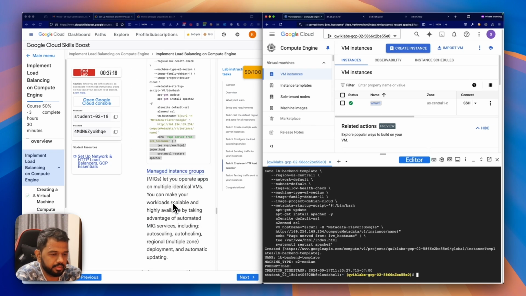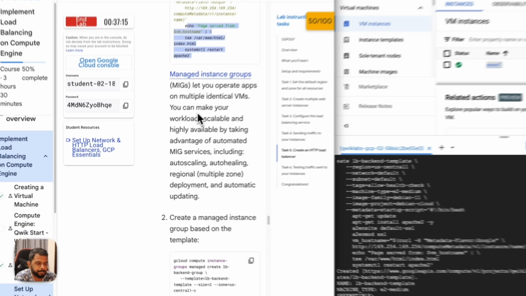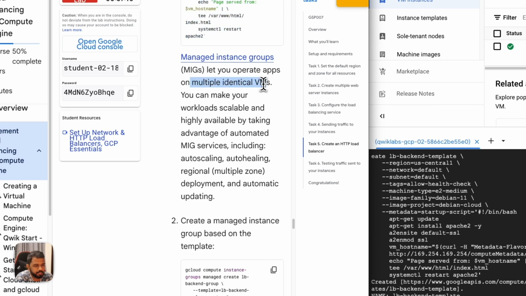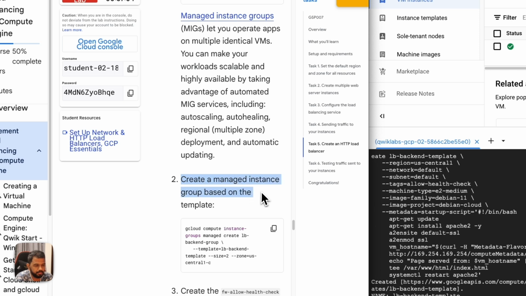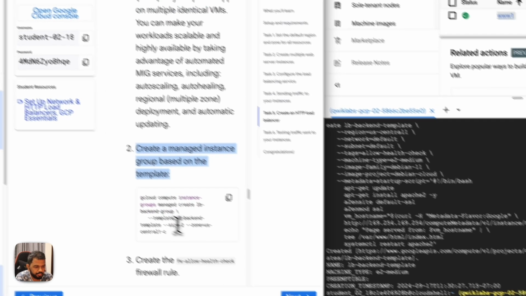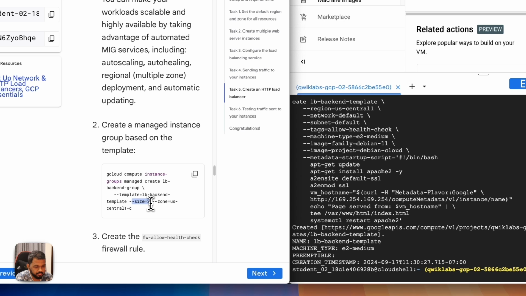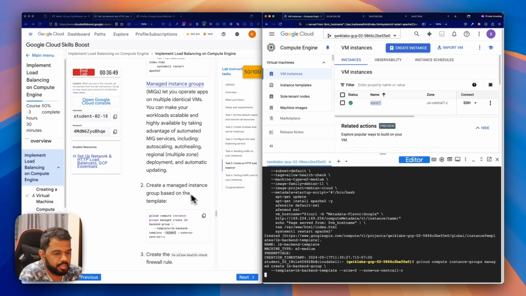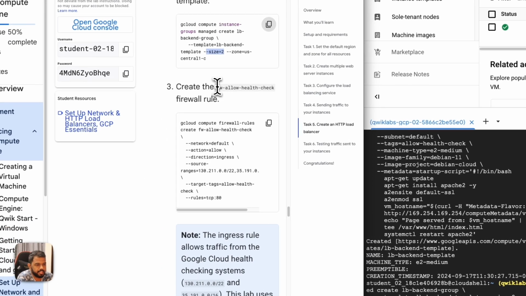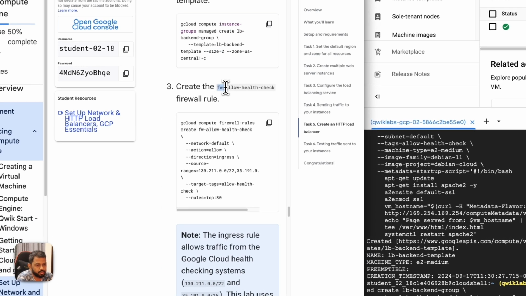So first we are creating the load balancer template, and this can help us to manage multiple identical VMs. Once done, we create a managed instance group based on the template, with a size of 2. Let's do that. And create a firewall along with the health check. Okay, so we are creating a health check, and this is for tagging and this is for ranges.